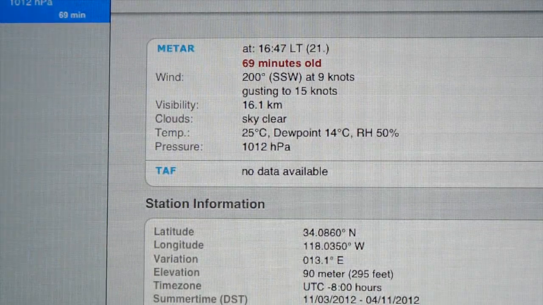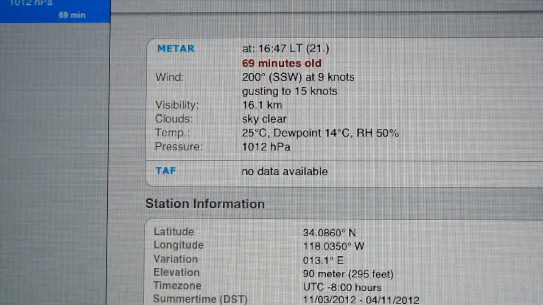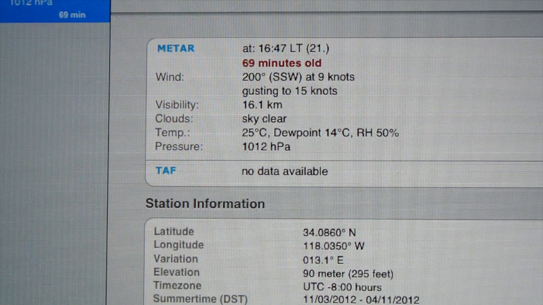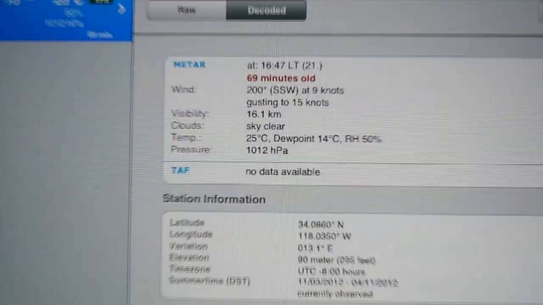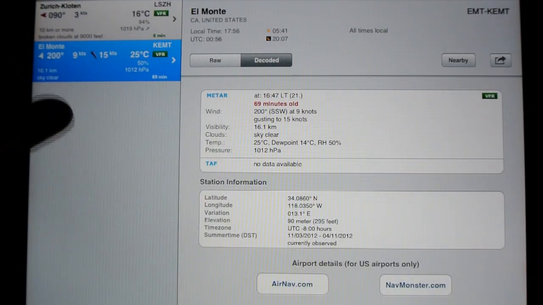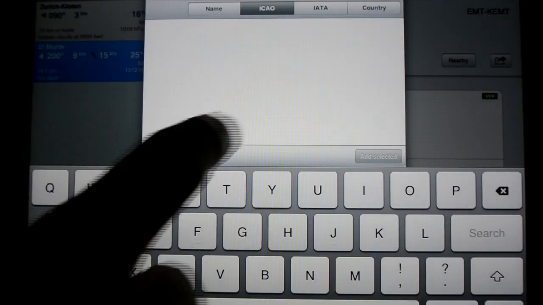So it's just giving me the data there, which is 69 minutes old, and it's the METARs. Winds 200, south-southwest at 9 knots, gusting to 15 knots, visibility 16.1 kilometers, clouds, sky clear, temperature 25 degrees Celsius, dew point 14. So you can see that it's quite good. You can also have obviously a selection of airports, so we can add another one at ICAO once again.